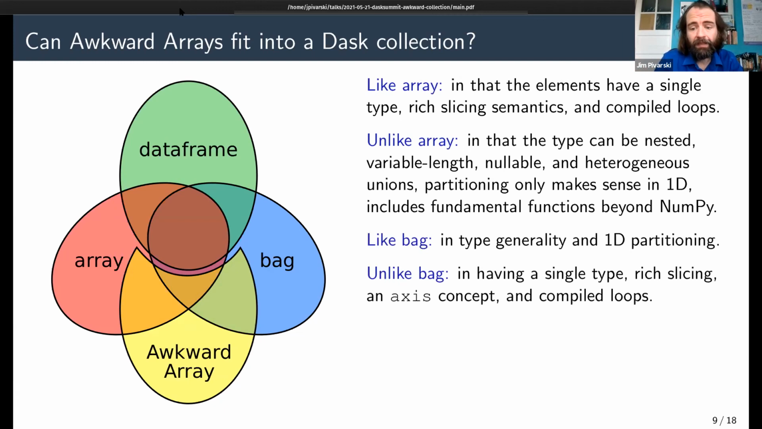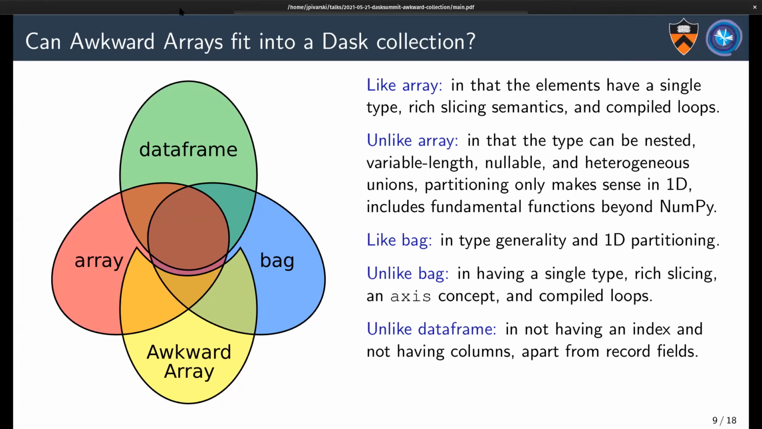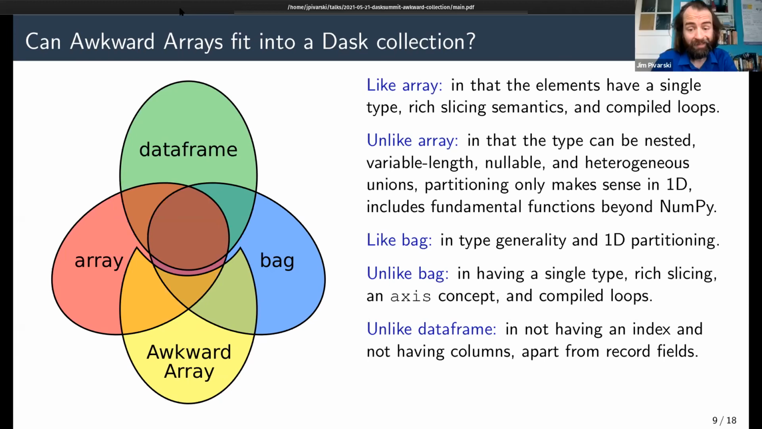It's like a bag in the type generality and the 1D partitioning, but it's unlike a bag in that it has a single type, rich slicing and access concept, and compiled loops. And it's not really like a data frame at all because it doesn't have 2 things that are key to data frames, an index and columns. The nearest equivalent of columns in an Awkward Array are record fields, if you happen to have record structure at the top, and the previous example didn't. So the best fit is Dask array, but it's not a perfect fit.